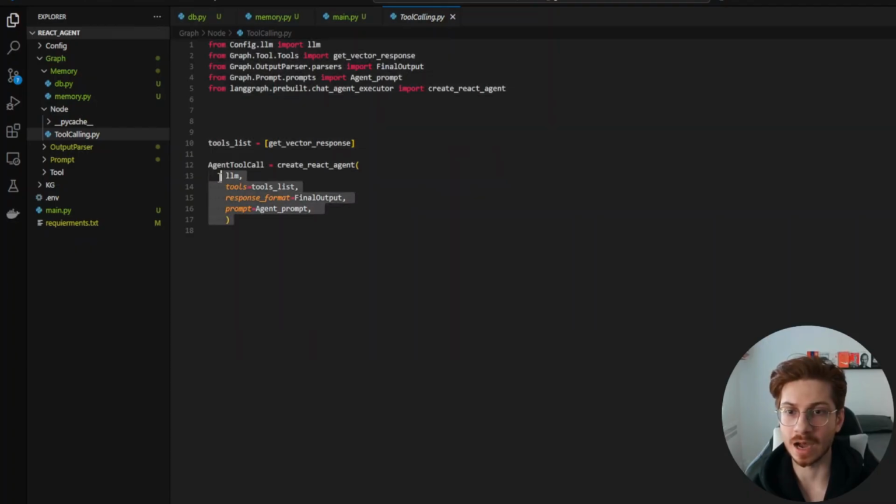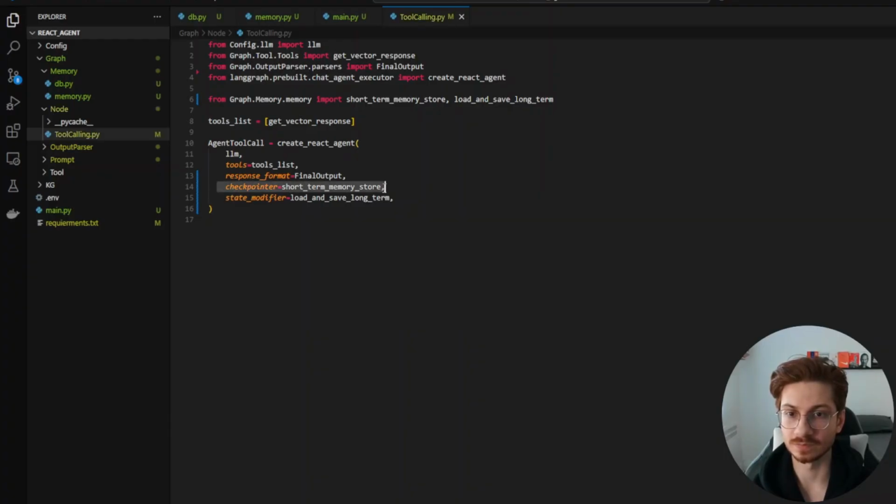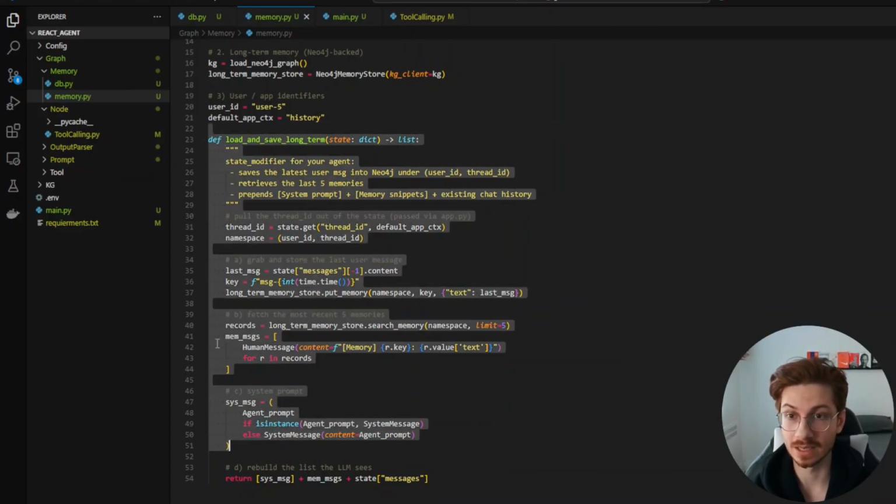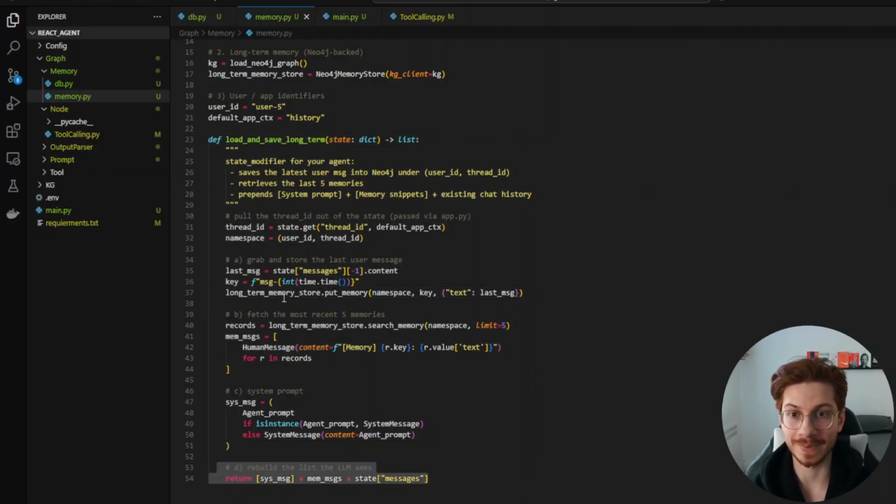We need to update our create React agent function. And here, as you see, we define the short-term memory as a checkpointer, and we define the long-term memory as the state modifier inside the create React agent. Thanks to LangGraph, it simplified everything for us. Also, if you pay attention, we don't define the prompt here anymore because we already defined the system prompt, where we were defining the function for loading and saving the state into Neo4j. We wanted to rebuild a new state and pass it to the LLM.